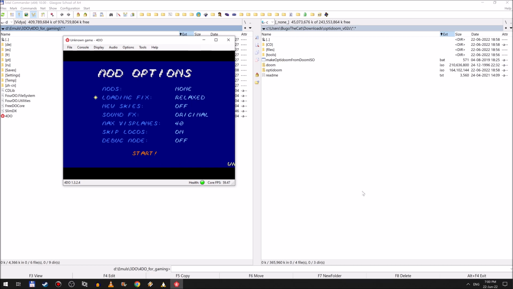Let's see now. Where is the... Okay, here. And here it can see all these mods. You have some kind of instructions when you move. Now here's the thing.